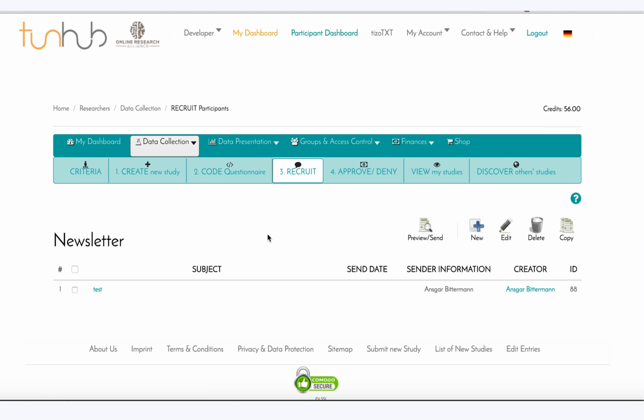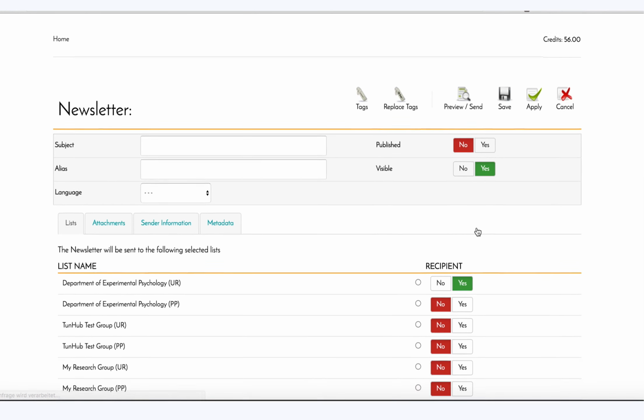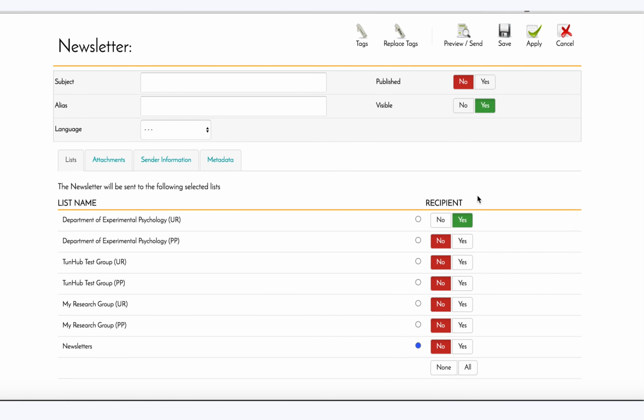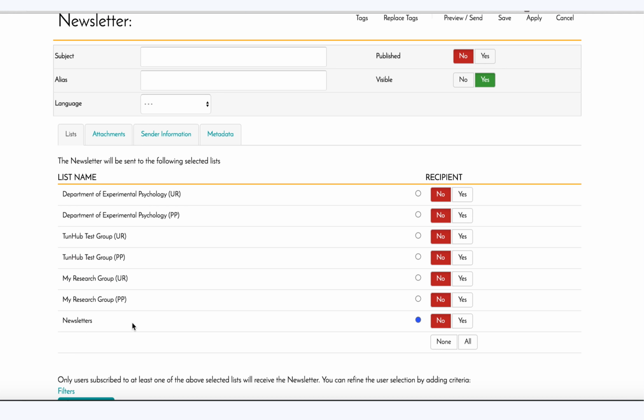And then we have here this newsletter tool. So you click invite, now create a new newsletter. And there we go. So now the system asks you, to whom do you want to send this newsletter? We don't want to send it to the Department of Experimental Psychology, but we want to send it to my research group participant pool. So we just click yes. And if you want, you can also invite your research colleagues who are also working on your study right now.